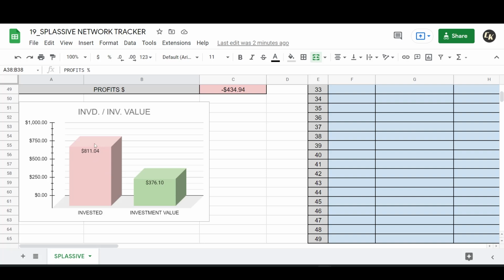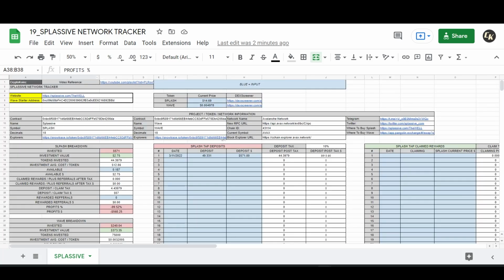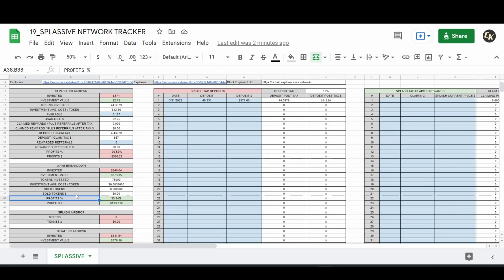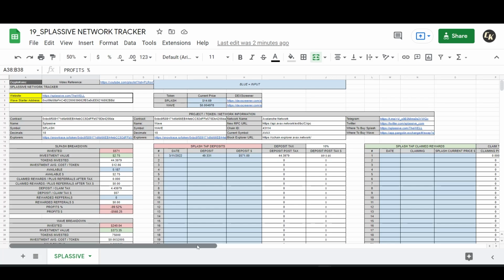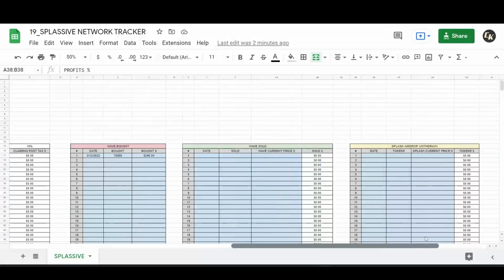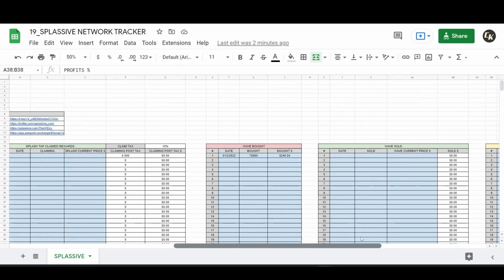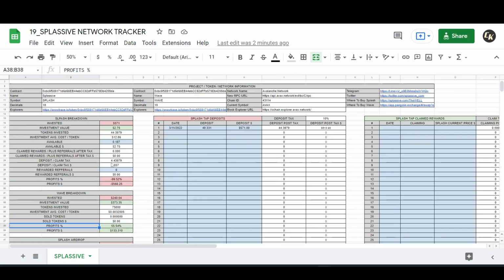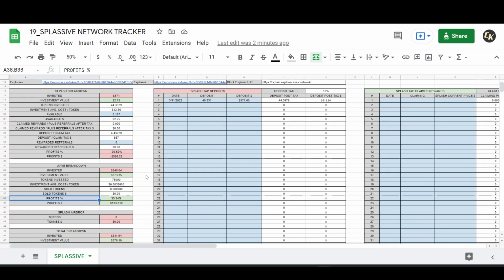This is how much real money I've invested, and this is the actual value. And that is a complete breakdown of how the calculator works. The breakdown is pulling information from the tables to the right. And I've included a lot of information here to make it very transparent.